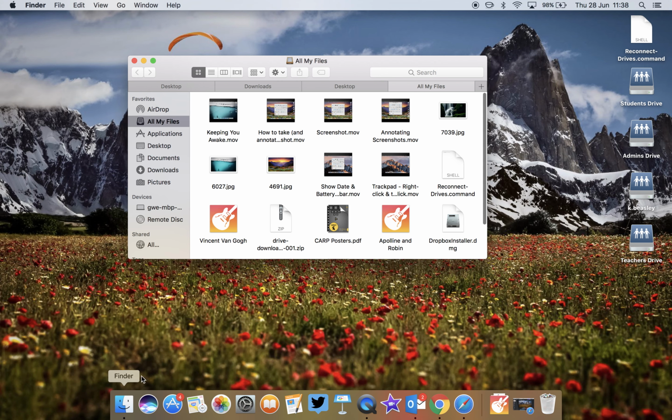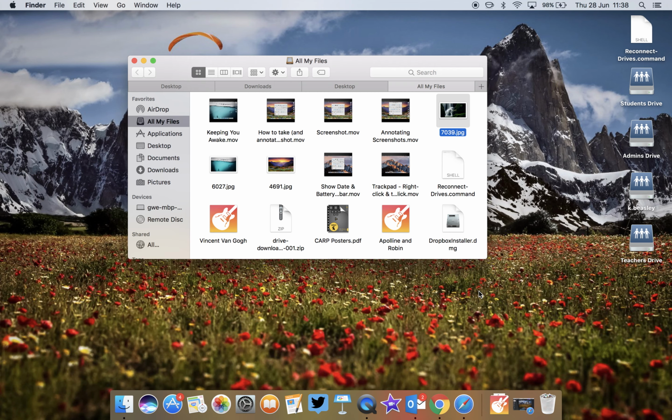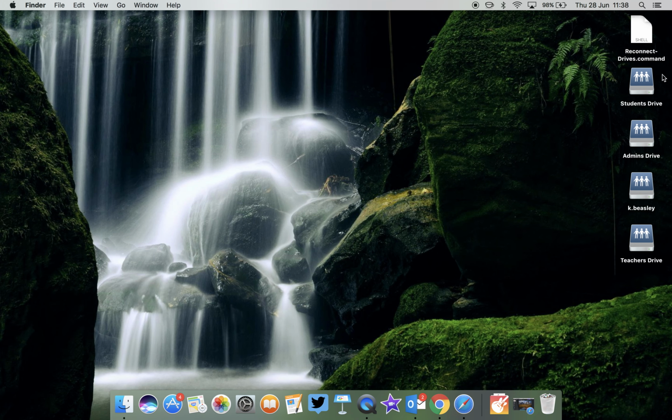Another option is to find an image that you have. So for example, if I go into my files, here's an image I have. A two-finger click or a bottom right of your trackpad click, and you can choose Set Desktop Picture there. Three ways to change your desktop background.